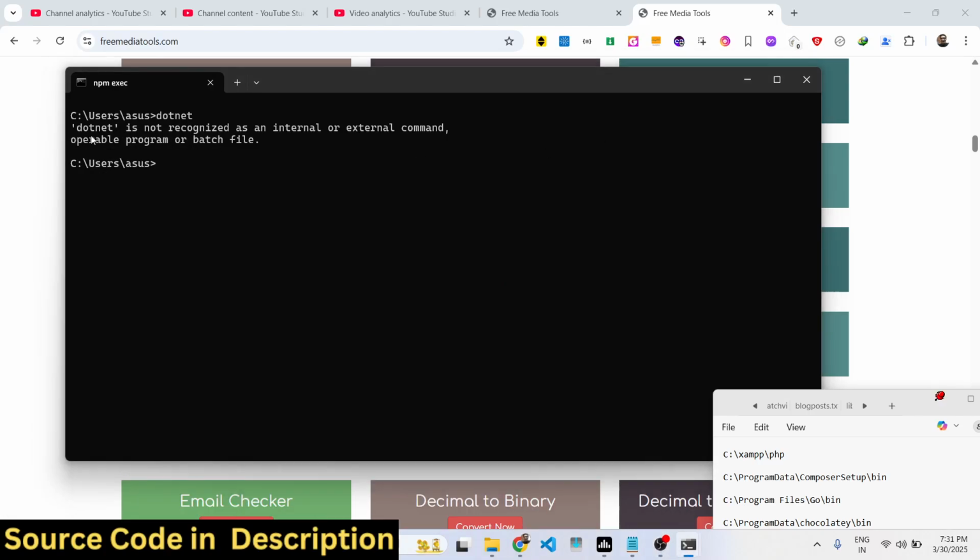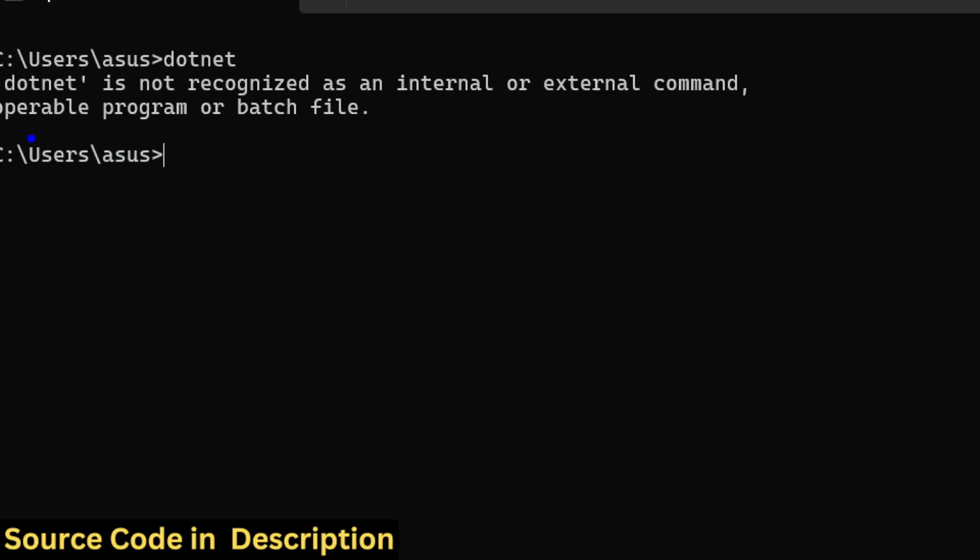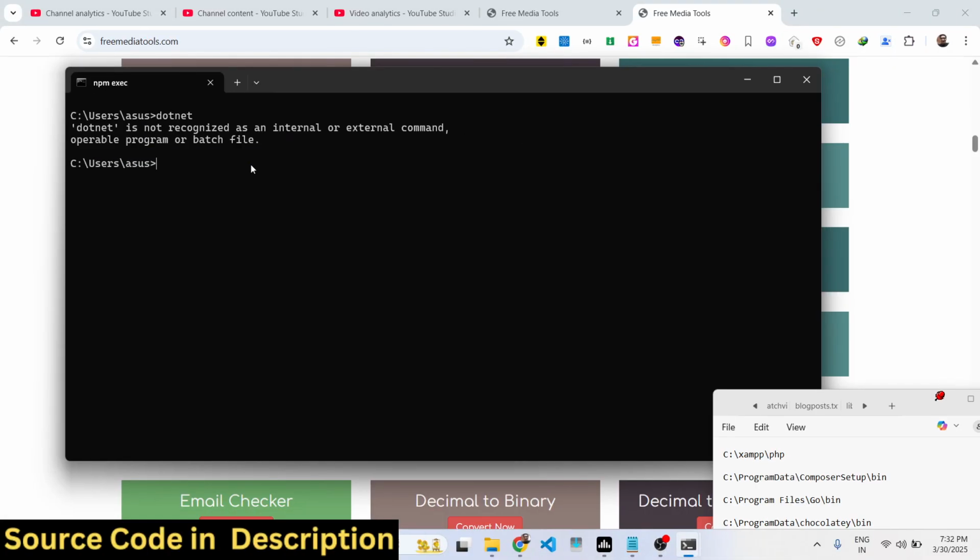So in this video I'll show you how to fix this error message if it is coming, that if you write dotnet in the terminal and it is showing you this error message that dotnet is not recognized as an internal or external command. So this typically happens if you haven't added the path to your environment variable.